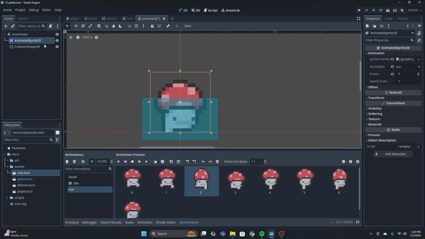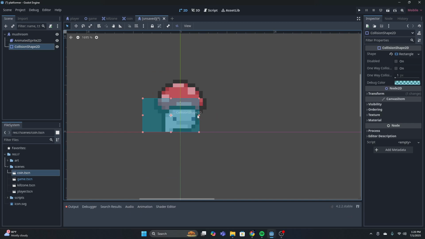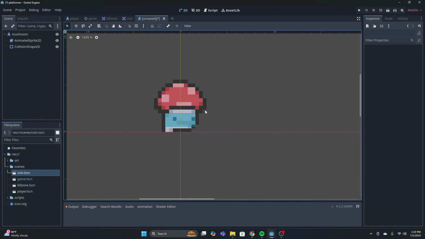Alright, so we're going to take this. This is going to be its base collision shape. It's not going to be hitting the floor, and you will see why. It's going to be pretty small, to be honest with you. Alright, so we have that.